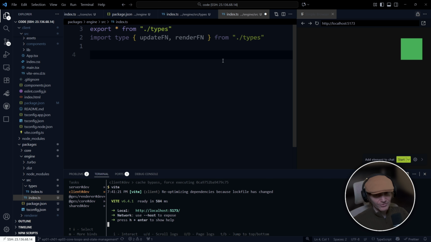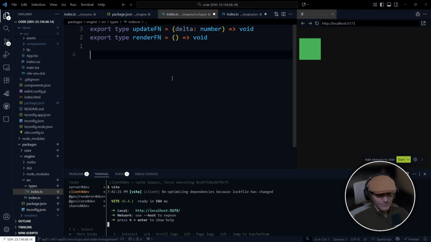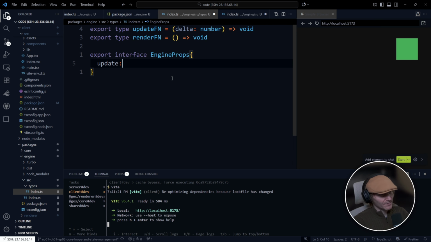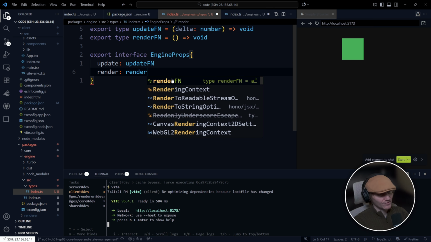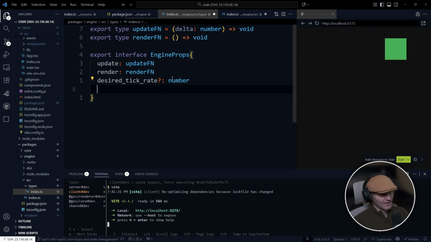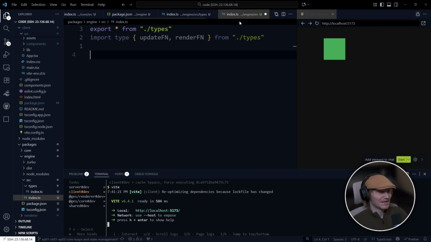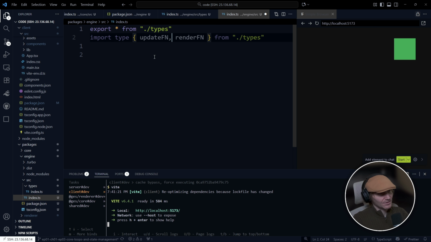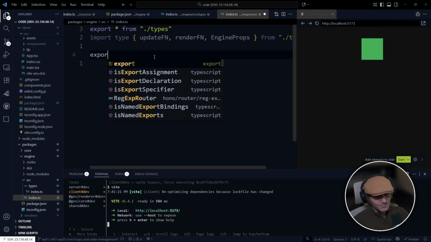And then we can also define, let's actually go back into types, and we'll define an interface. And these will be engine props. So we'll have that update, which is an update function. We'll have render, which is a render function. Then we'll also allow them to set a desired tick rate as a number and desired frame rate as a number. So this will be what gets passed into the constructor of our engine. So we can come here and add engine props, and we will now export class engine.